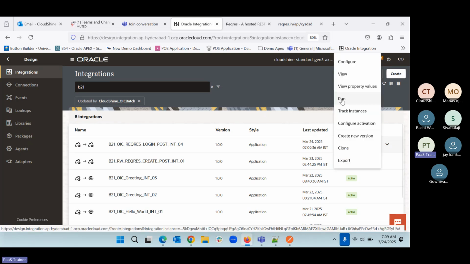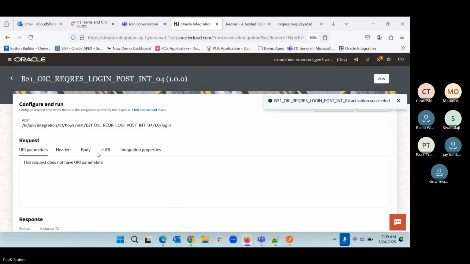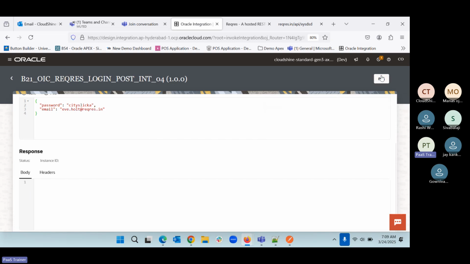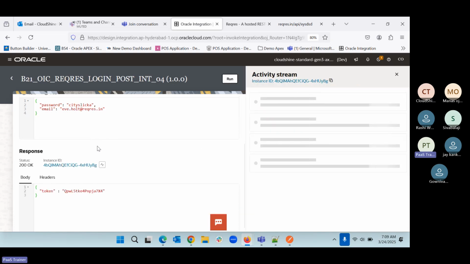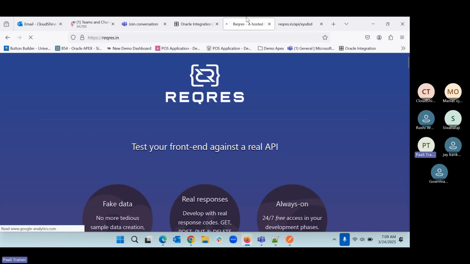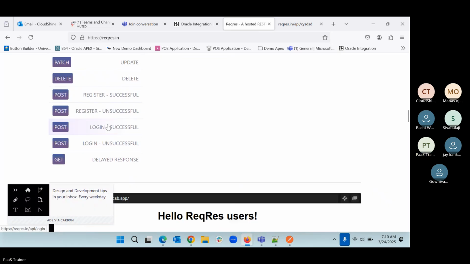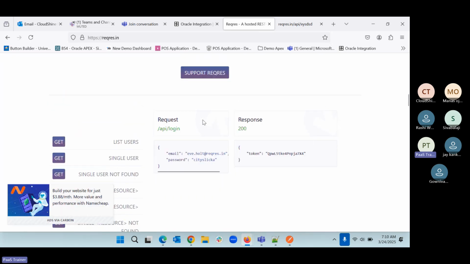And we can go and run again. So we are passing in the body the email and password and we are doing the login. It's the same thing we are getting, so it means it was working. But in this one, if you see, the API we are trying to call is this POST API login. Here also we have given the same.